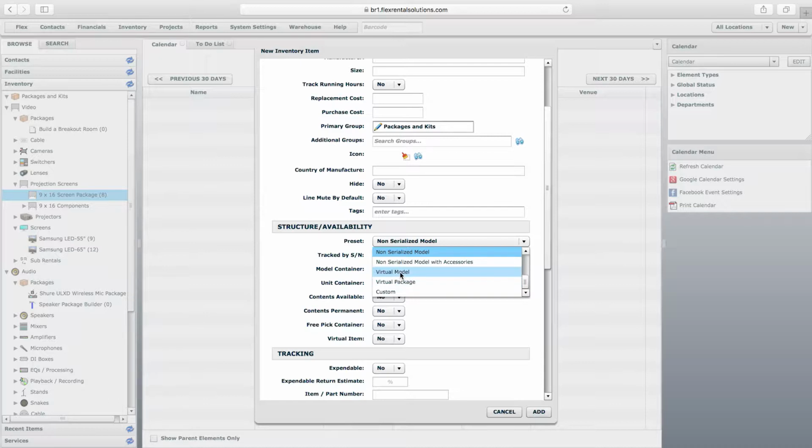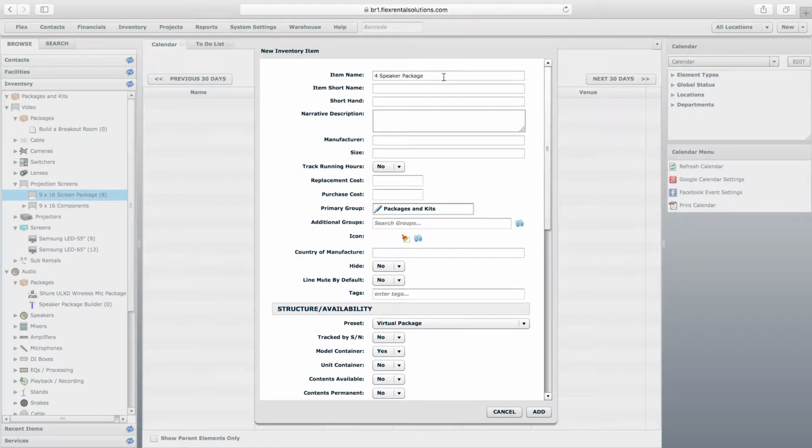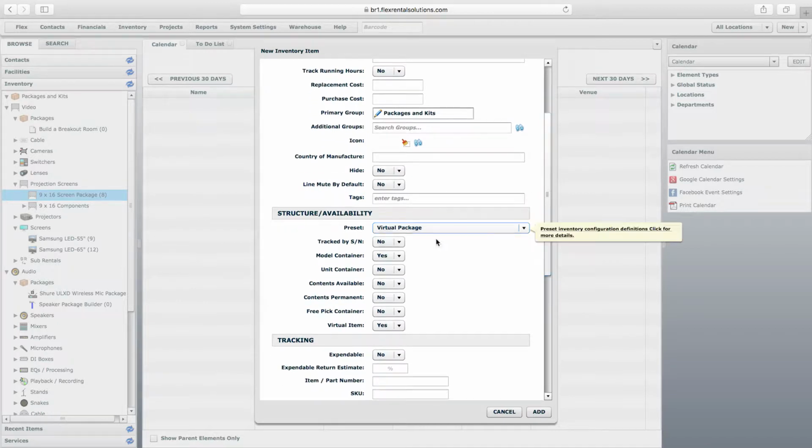Whereas a virtual model is built primarily out of suggestions. A virtual model might be something that changes every time I put it on a quote, or something where I just want to be able to pick and choose what I'm putting into that virtual item, instead of a virtual package where it's the same every time. So in this case, we want it to be a virtual package because it's a 4-speaker package. I'm going to be sending 4 speakers and all of the things that need to go to make a 4-speaker package every single time, and that's not really going to change.